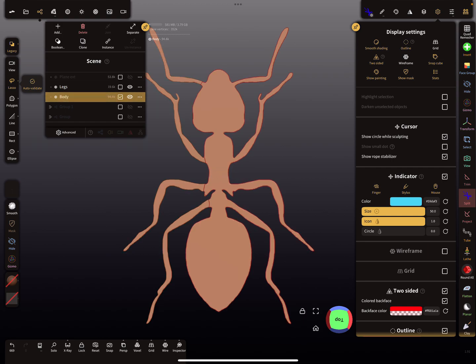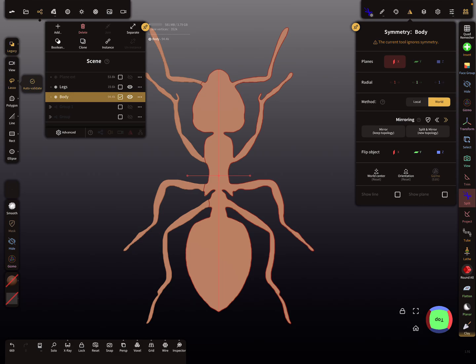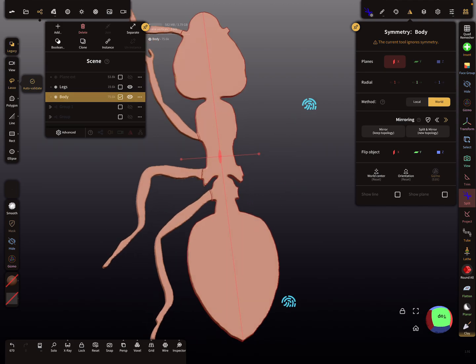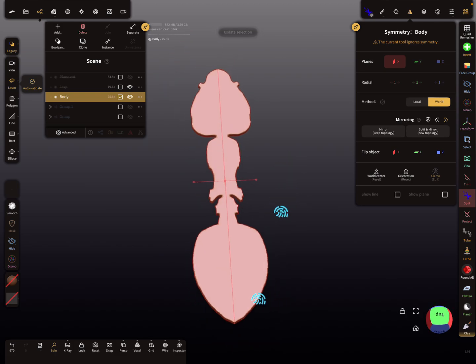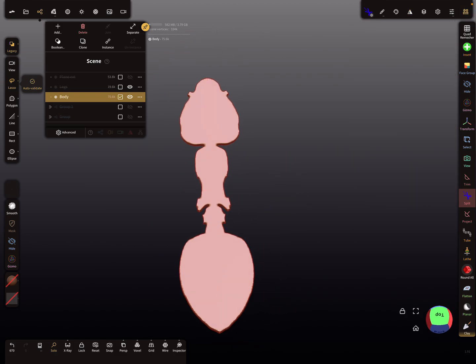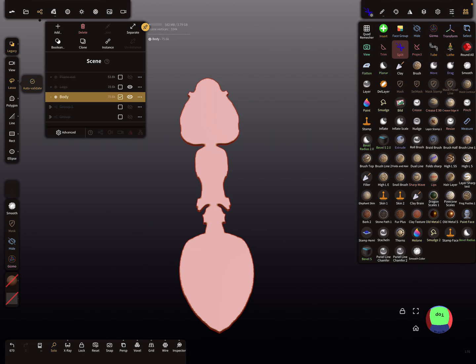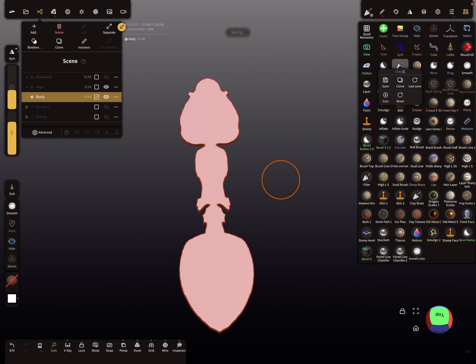For the body, I'm using the symmetry and I mirror it from left to the right, so we only need this mesh like this. Okay, so I'm using now the solo view and I'm using the clay brush.